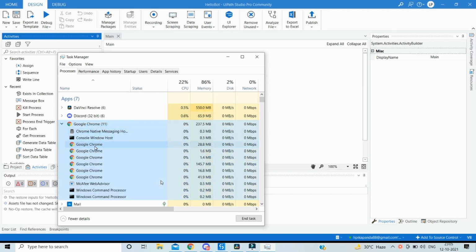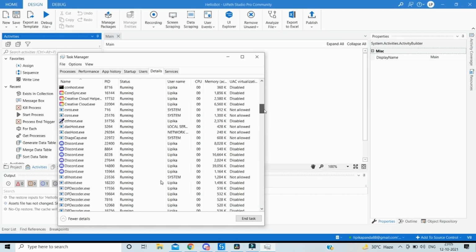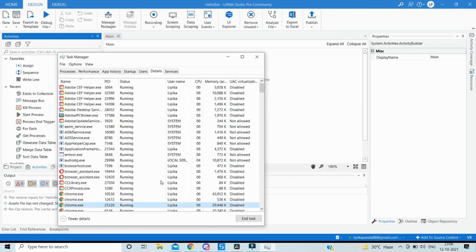Before that, we click on expand and then click on go to details. It will take us to the details tab, and this is the name of the process, chrome.exe. This is for Google Chrome. In order to check what all processes are currently running, all the processes which are currently shown in the task manager, we can get all these processes using UiPath Studio's Get Process activity in the form of a collection. So let's see how this can be done.